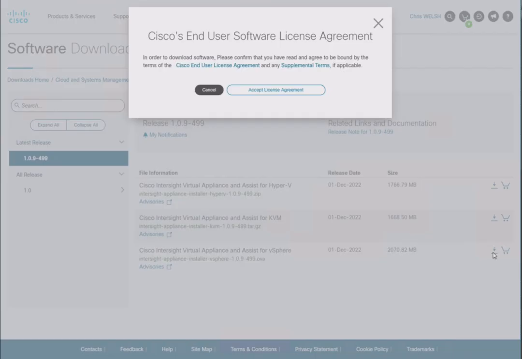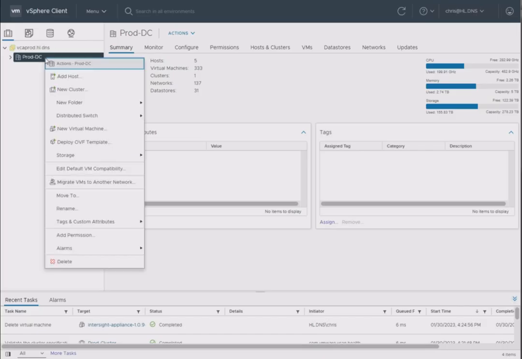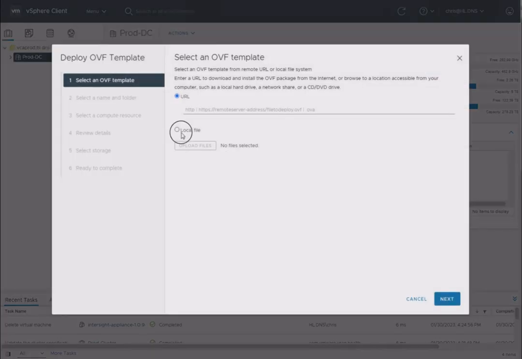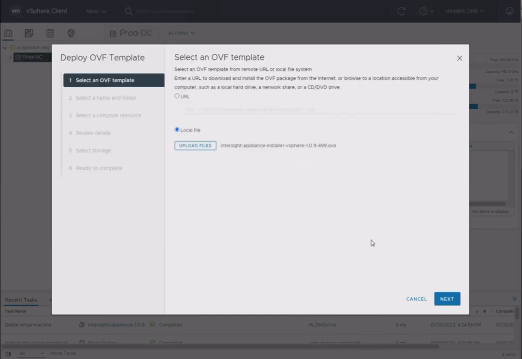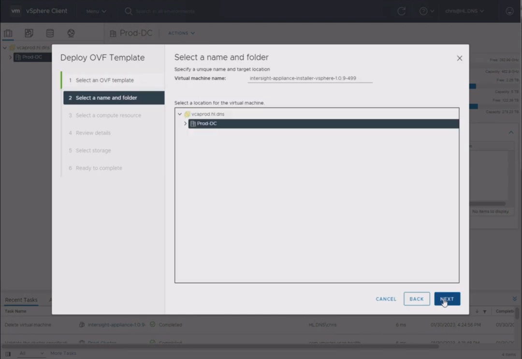If you haven't already logged in, you would have to log in at this point, accept the license agreement, and then it would download. But to save time, I've already downloaded that. So let's go straight into deploying the OVF. So we'll go and deploy an OVF template. We'll go to local file. I'll go and find it. Here it is. There's that file downloaded there. I've got it there, and we'll click on next.